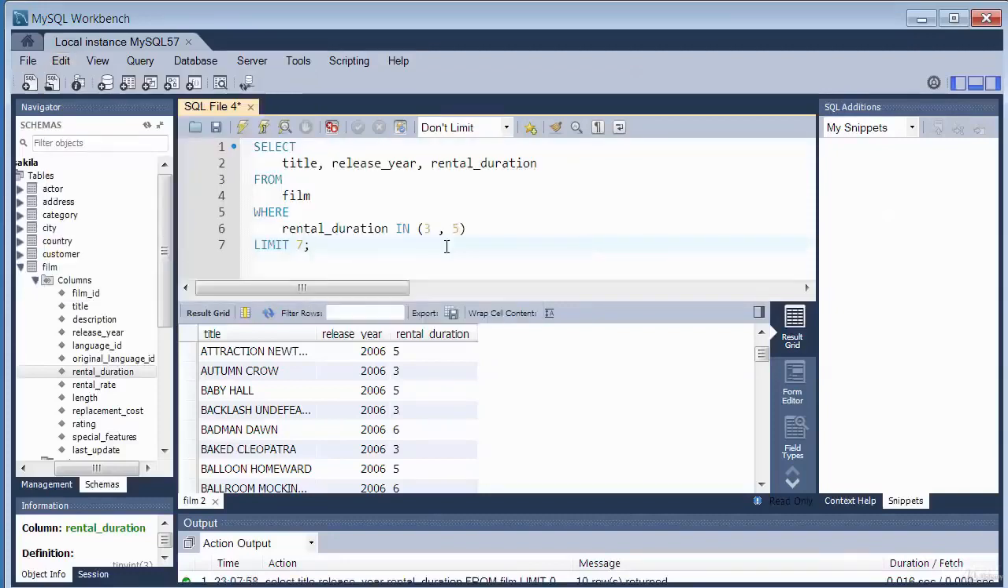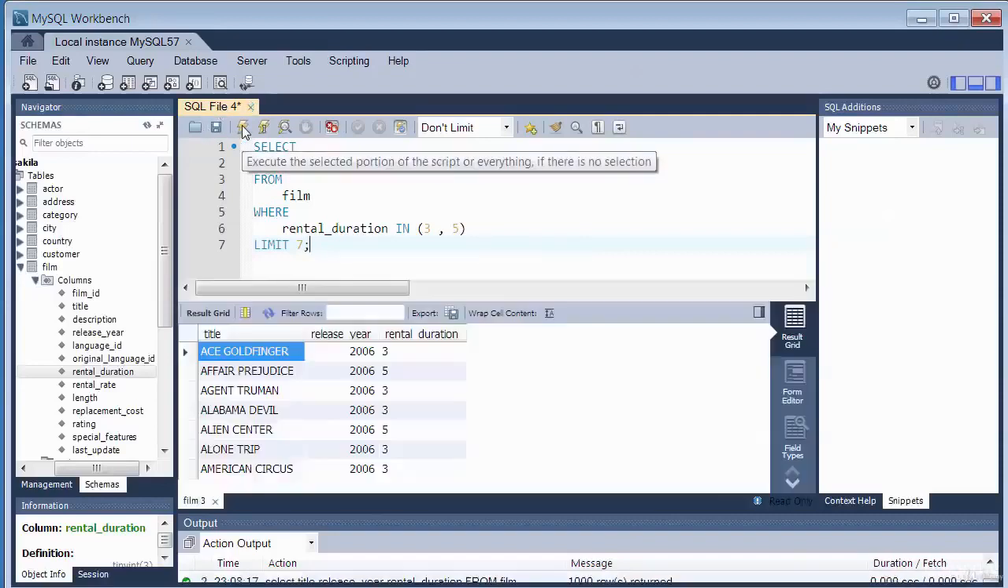Right, it looks more decent now. All right, let me execute that. Click on that. As you can see, it has only returned rows that match 3 and 5. So these are the conditions I have set in the where clause using the in operator. Notice how they work together, the in operator and the where clause.